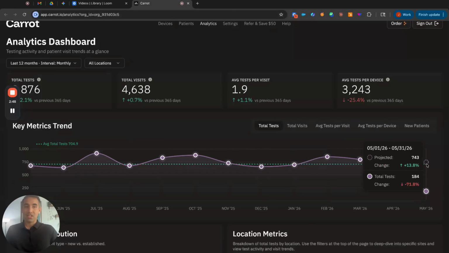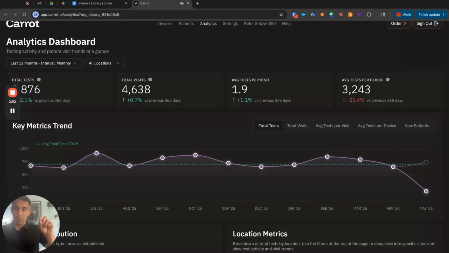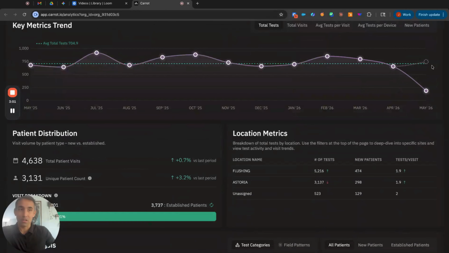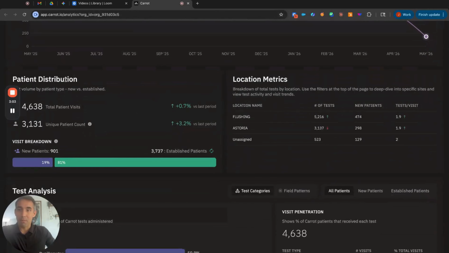But you can see this dashed part of the plot showing you, based on your performance so far in the month, where we predict that you'll end up if you continue that same trend. So we can see here that we're continuing on that kind of metric. Now, next we have our patient distribution.